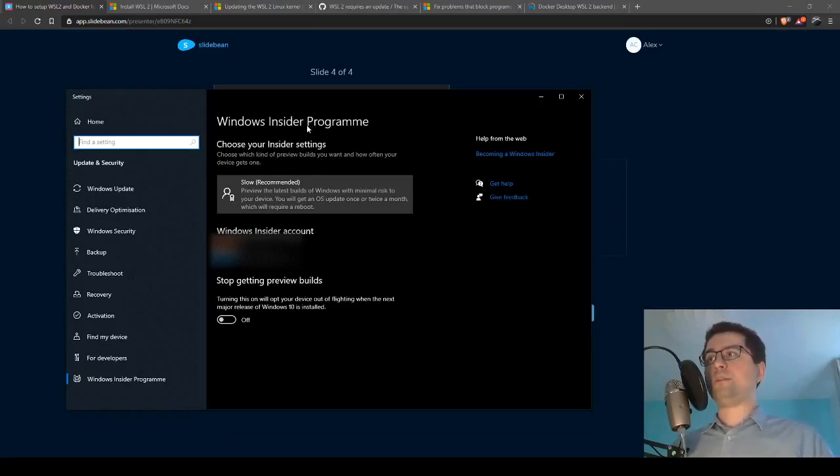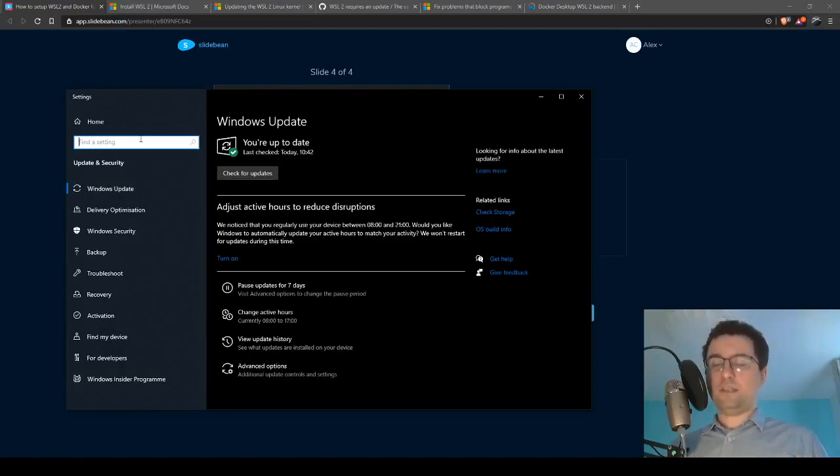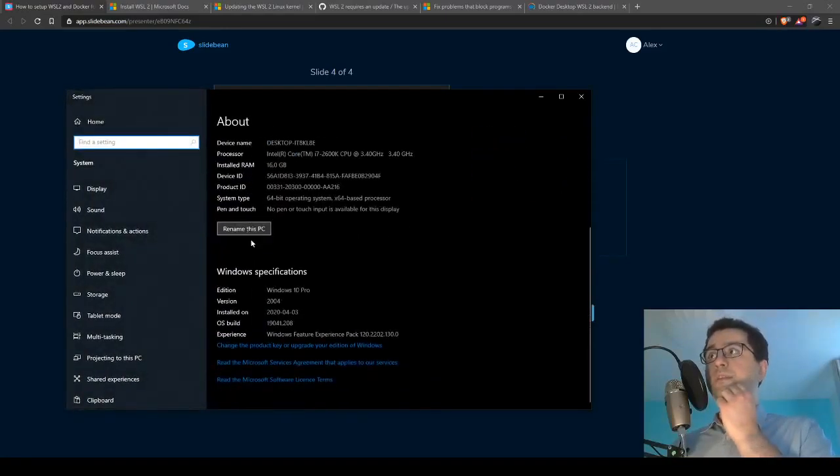Now, before we get started with anything, we need to make sure that you're on the latest version of Windows. So after you get into the program, make sure you go to Windows Update and you check for the latest updates. As a reference, you should be at least on version 2004 of Windows, which is the one I'm running at this point, in order to get WSL2.